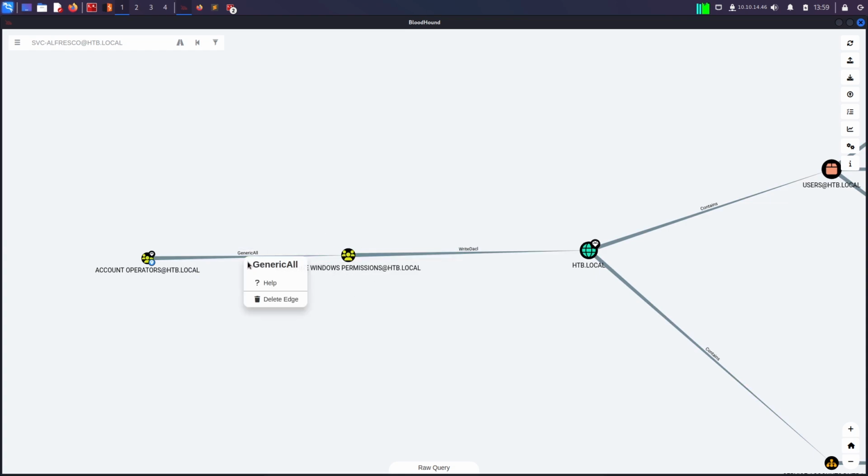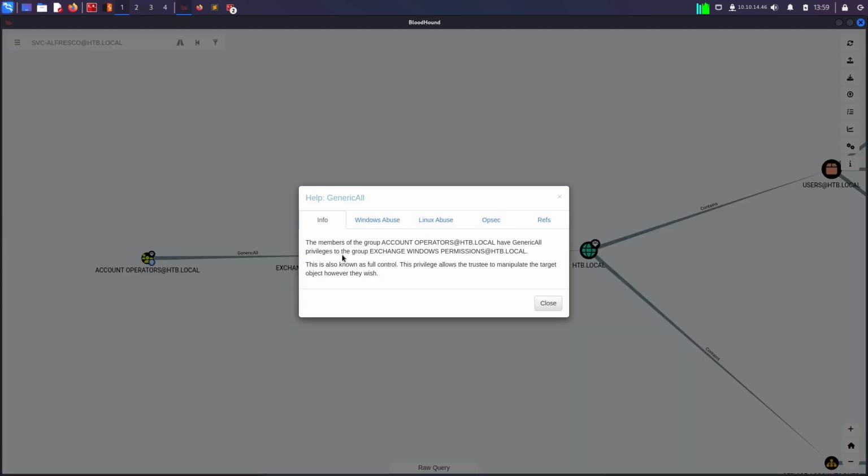Now what does GenericAll mean? I can right click this, click on the help menu and it says the members of the group account operators have GenericAll privileges to the group Exchange Windows Permissions. This is also known as full control and that's the main thing.